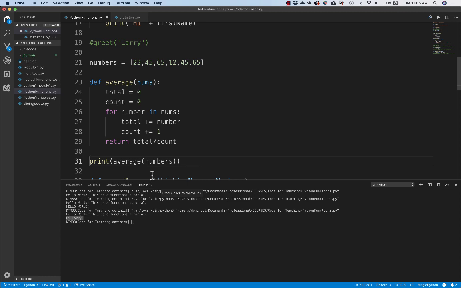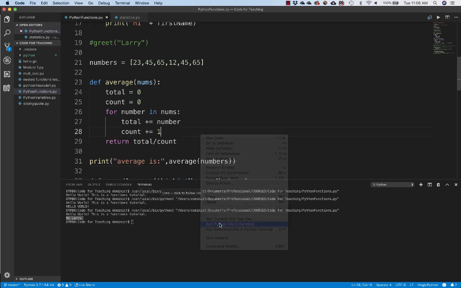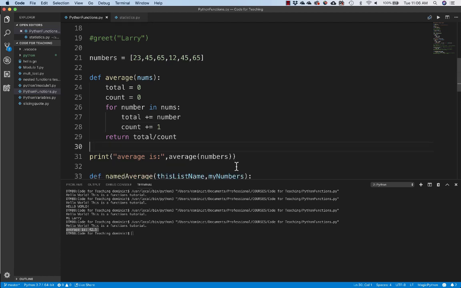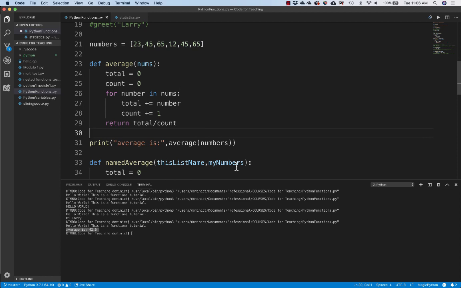And let's go ahead here and say average is average. Okay, I'm going to save that. And now let's run it in the terminal. And here we go. Our average is 42.5. Great. It gave us the result. We were able to print it. If we wanted to use 42.5 somewhere else in our code, we could.